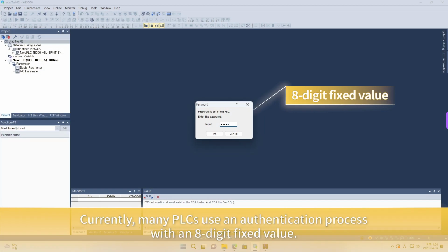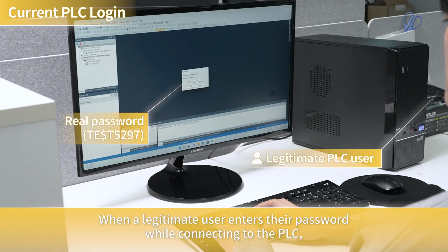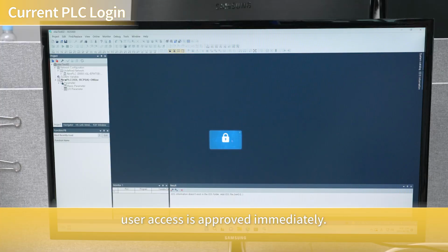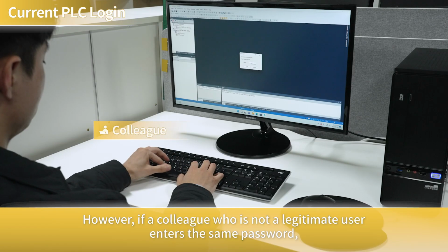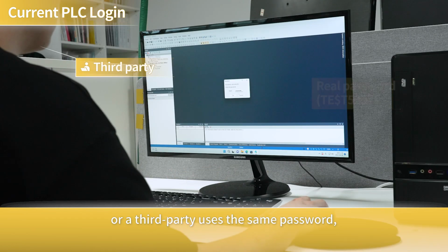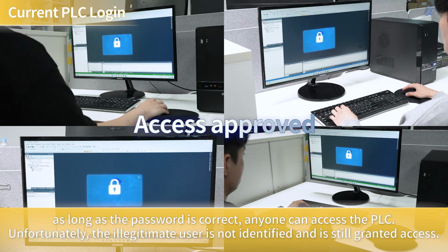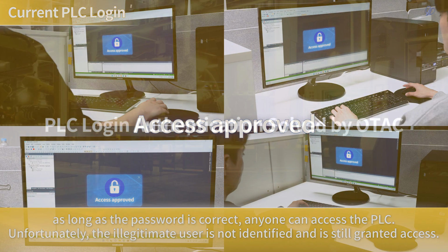Currently, many PLCs use an authentication process with an 8-digit fixed value. When a legitimate user enters their password while connecting to the PLC, user access is approved immediately. However, if a colleague who is not a legitimate user enters the same password, or a third party uses the same password, as long as the password is correct, anyone can access the PLC. Unfortunately, the illegitimate user is not identified and is still granted access.